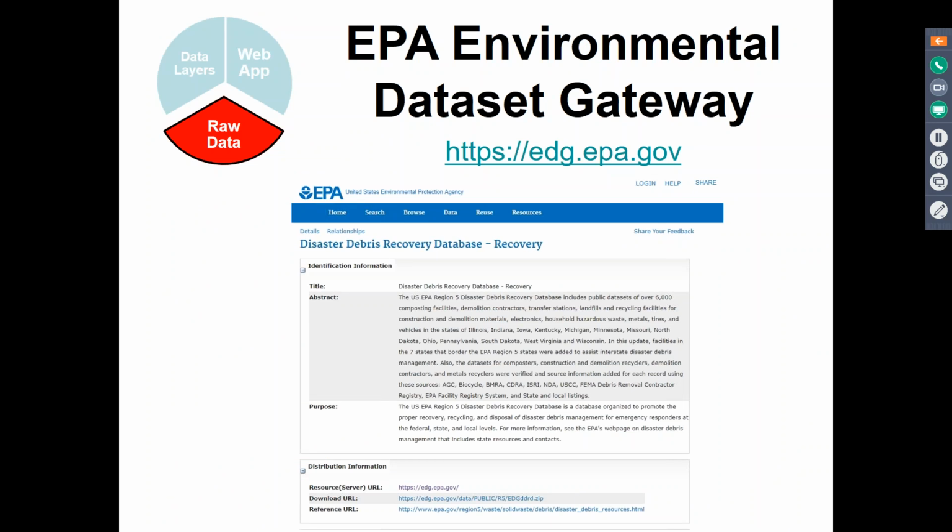So one of the available formats of our data is available through this EPA Environmental Dataset Gateway. It's available as raw data that can be downloaded as a geodatabase, and it comes in an Excel spreadsheet.